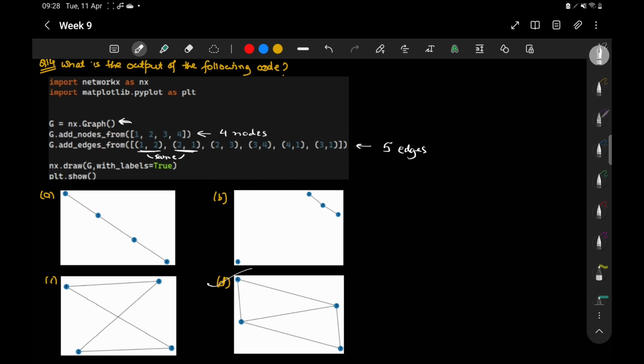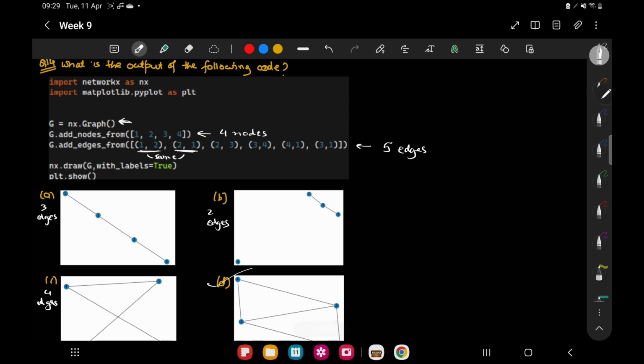So immediately you see that option A and option B are ruled out because option A has 3 edges and option B has 2 edges. And even option C is ruled out because it has 4 edges. So only option D is correct. It has 5 edges. And if you look at it, the correct edges are there. So let us see what the edges are.